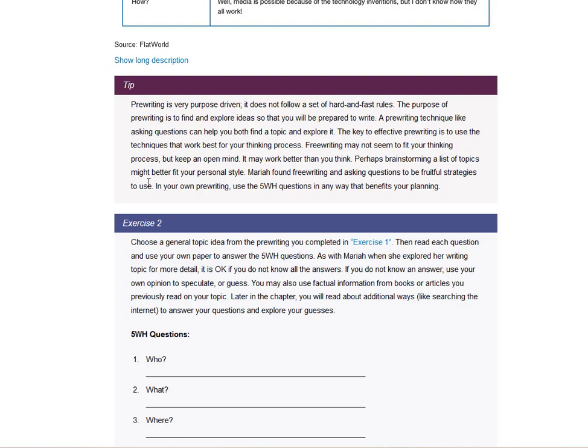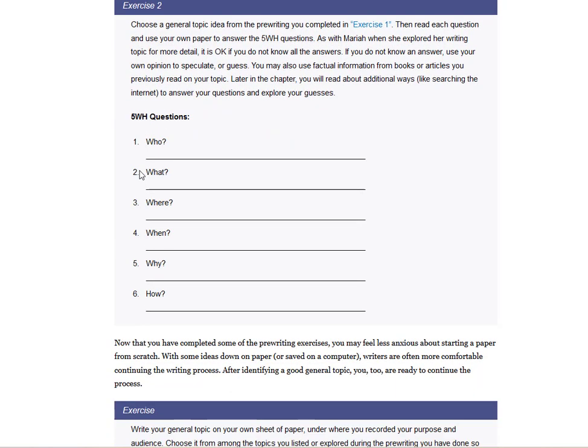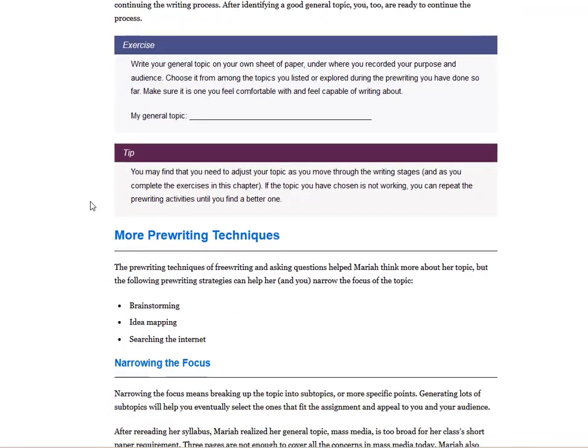Free writing may not seem to fit your thinking process, but keep an open mind. It may work better than you think. Perhaps brainstorming a list of topics might fit your personal style better. So you have to find a way to pre-write that fits your style. So here is an exercise on who, what, where, when, why, and how.